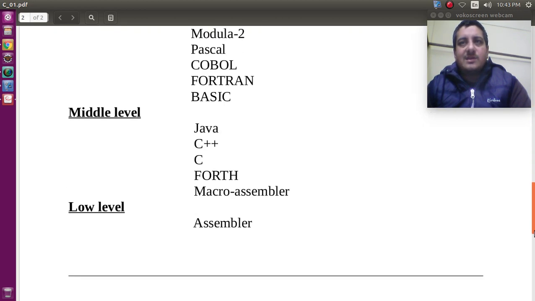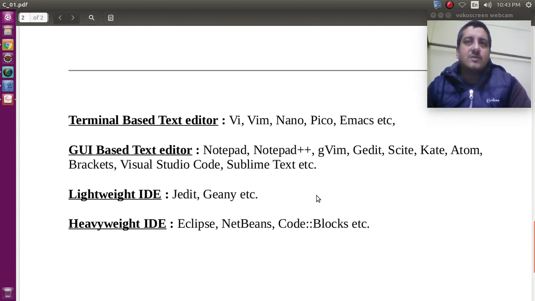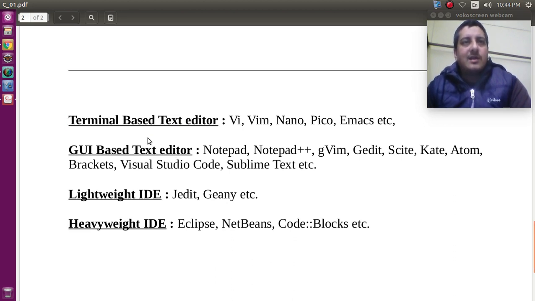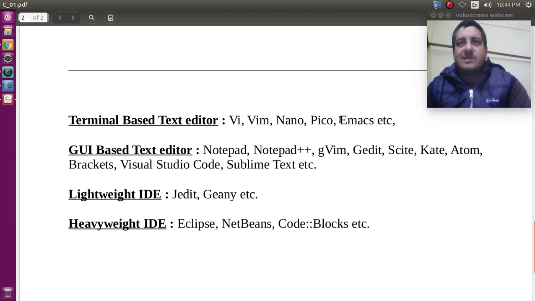You can see these are the text editors. Now text editors are also basically of two types. One is terminal based text editor, the other one is GUI based text editor. Okay, and in terminal based text editor you will get VI, VIM, Nano, Pico, Emacs, etc. They all are available for Linux, and Emacs is available for Windows as well.